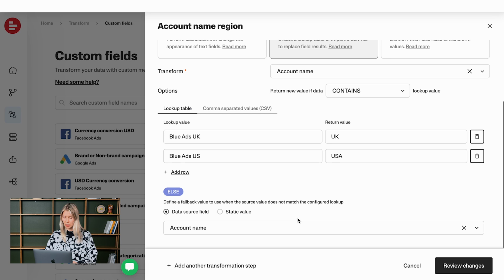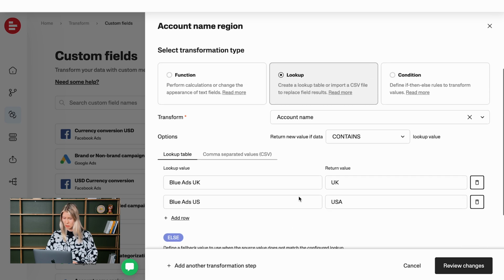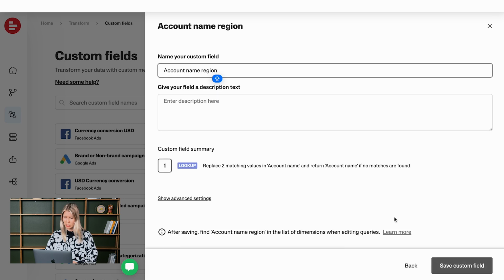And now that I'm happy with my definitions, I am going to also select the fallback value to use when the source value does not match the configured lookup. And in my case, I just want it to be the original name of the account. And then I go ahead and click Review Changes, and I give my custom field name, account name region, and then I save a custom field.